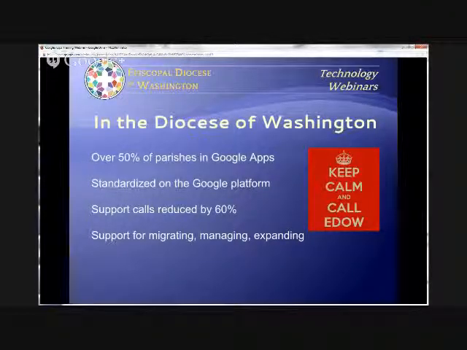So it was my experience after migrating congregations over that incoming support calls were reduced by over 60%. And so I could sleep easier at night, which is very important, of course, for me at least. And in our diocese, we've been able to provide direct support for our congregations engaging in the migration process, from identifying challenges, assessing needs, reviewing data, migrating data over, and providing ongoing assistance with managing and building the system.